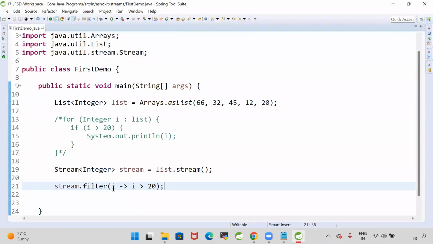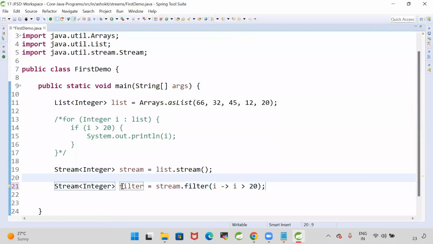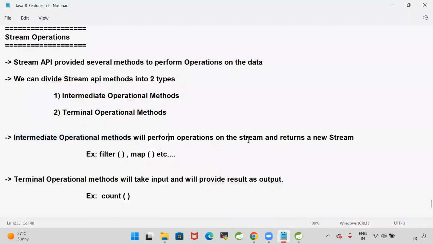What is this filter method doing? This filter method will take the data from the stream. What is that stream? The stream is taking the data from the collection. So this filter method will take the stream of data, that means the collection data. Each element it will give as input to the lambda. The lambda will return true or false. If this condition is satisfied, then the filter method will collect the data and create a new stream. Intermediate operation means it is going to perform the operation and always return a new stream.